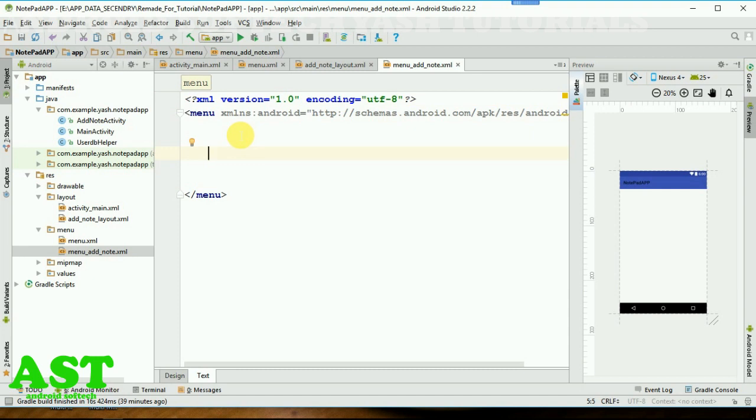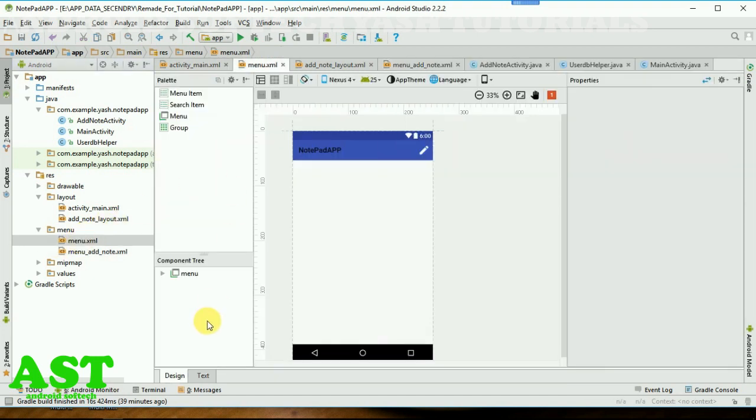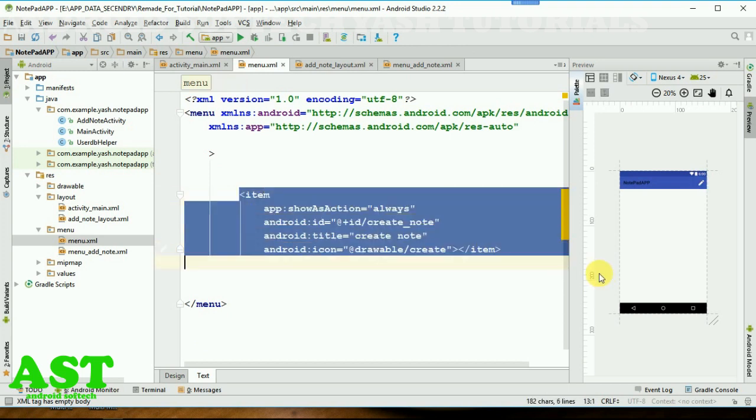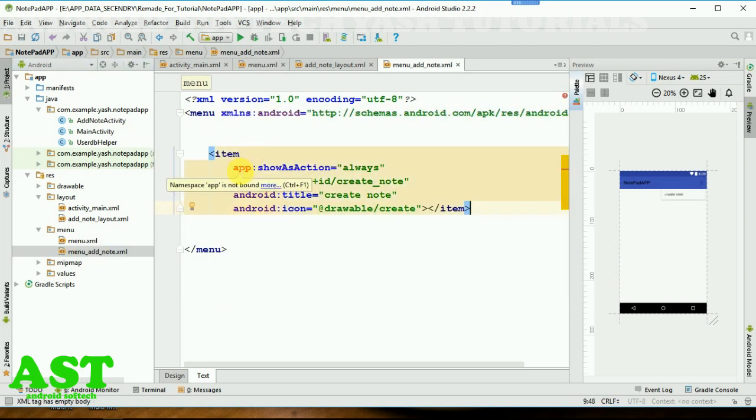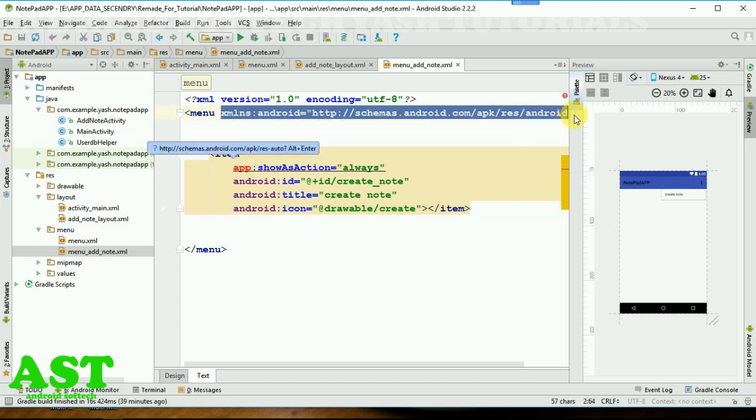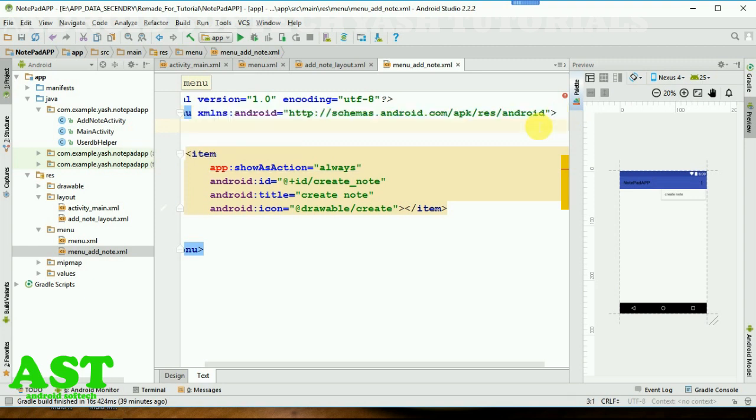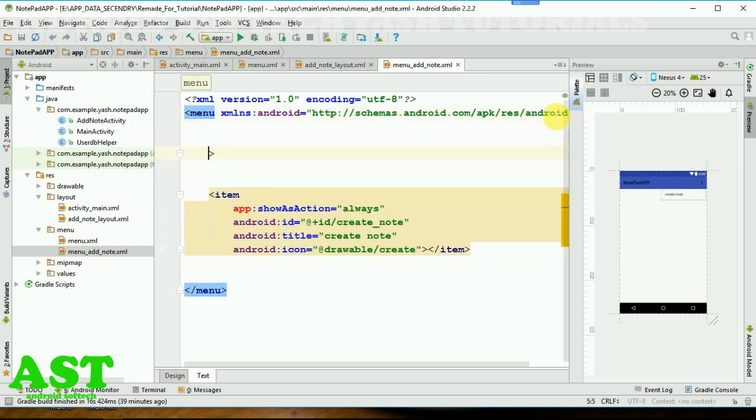I'm not going to take much time, I'm just going to copy this menu from here and paste it into menu add. It is showing an error because we also have to create the XML namespace. Copy this from here. Change this one into app, change this one into res-auto. Now it is done.